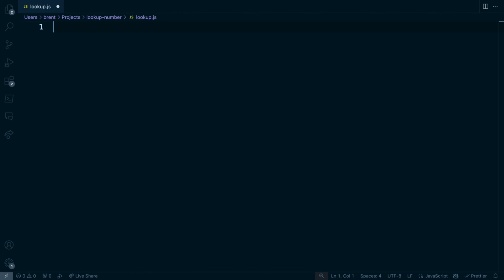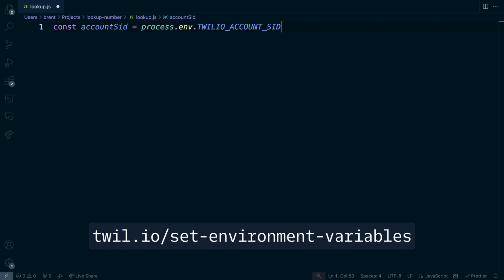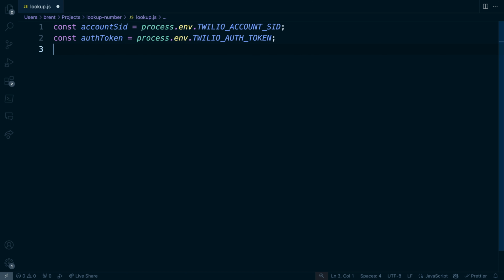The first thing our application needs are our account SID and auth token credentials to authenticate our Twilio REST client. I'm going to get those out of environment variables. If you're unfamiliar how to work with environment variables, check out the link appearing on screen or in the description for this video. Now that we have the account SID and auth token for our Twilio account, we can use those to create a Twilio REST client.